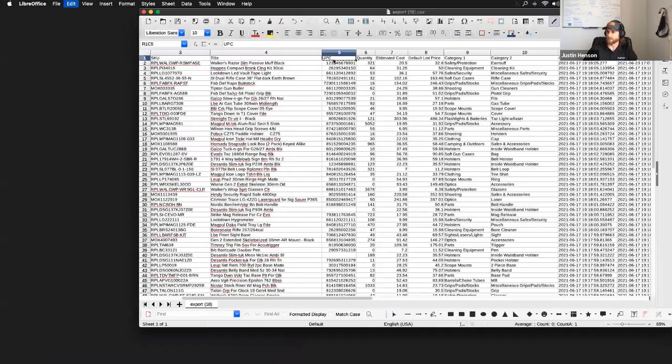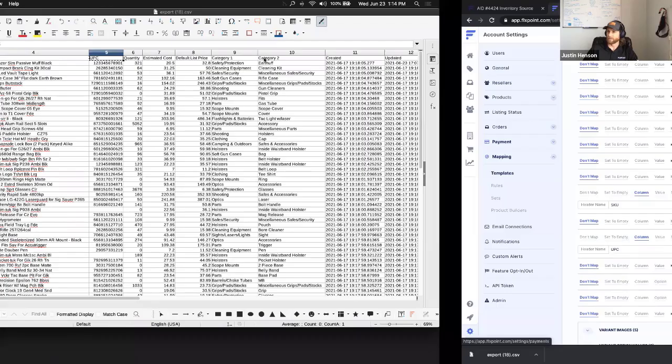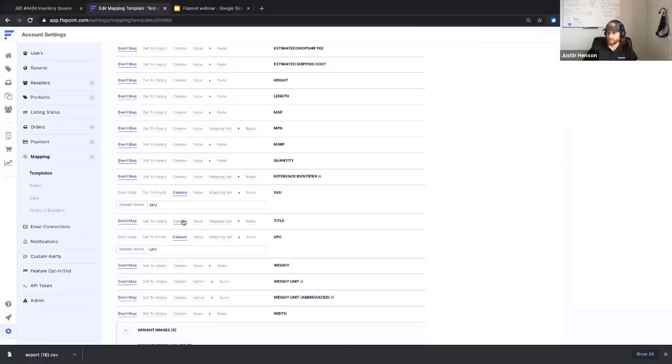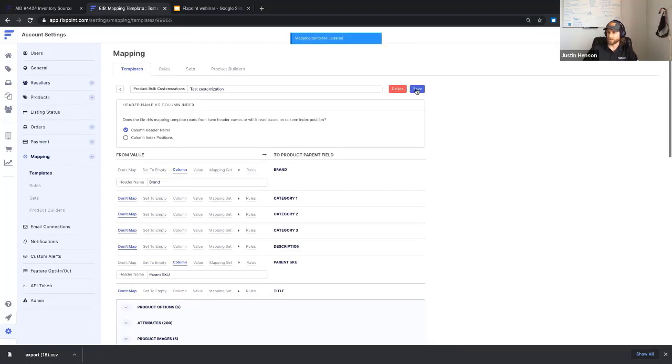Then we'll grab UPC. Again, it's just mapping all the columns that we want to update. I see here I accidentally selected value. That's one thing to be aware of. You don't want to select value because that's going to overwrite all those fields with this value here. If I did this, it would say SKU. Since it's a SKU field, it would have just given us an error, but we want to make sure we're mapping the column and not a value. So we'll map UPC again here. Then we modified some of these titles, and we'll map that as well. So we'll go ahead and save this customization template.